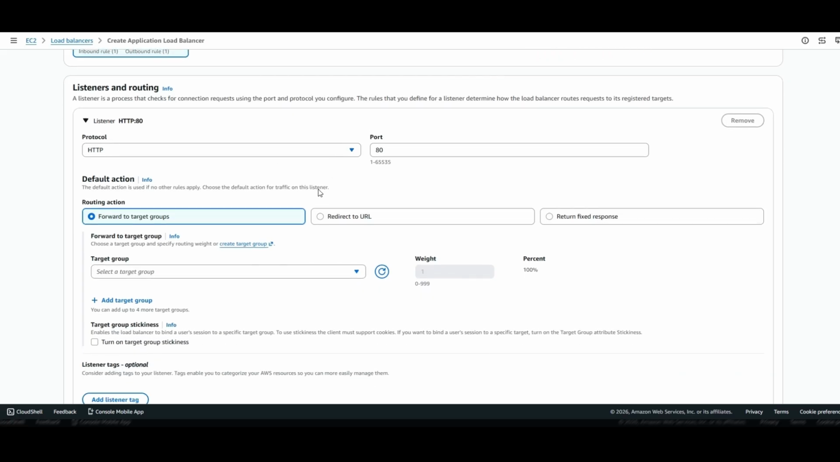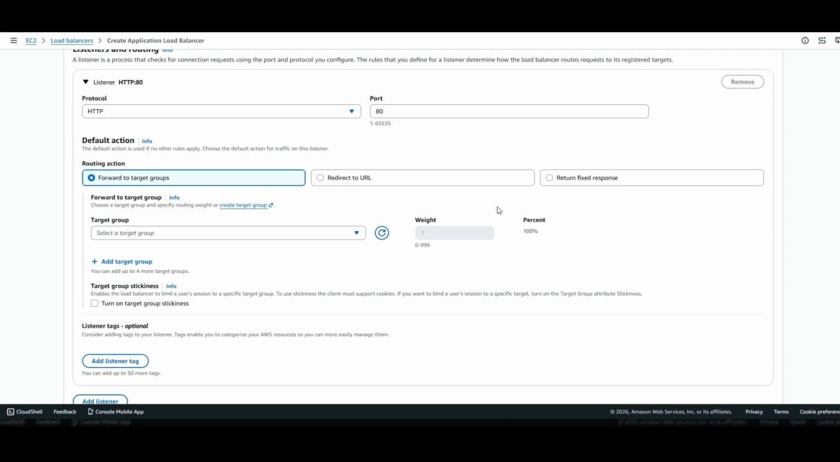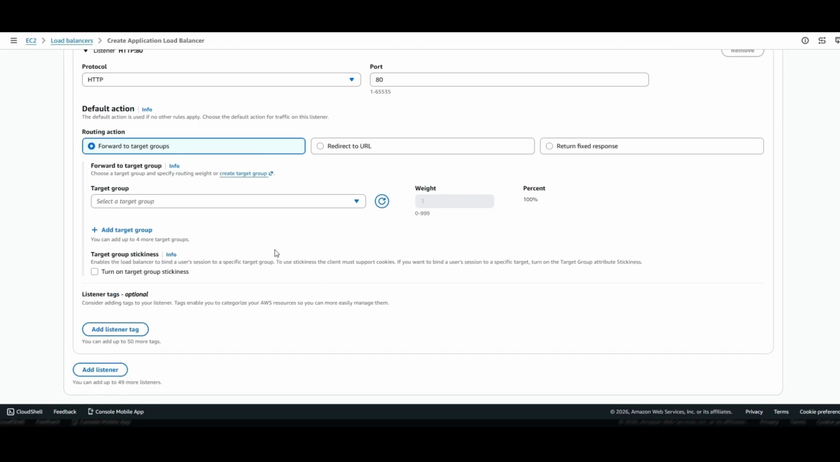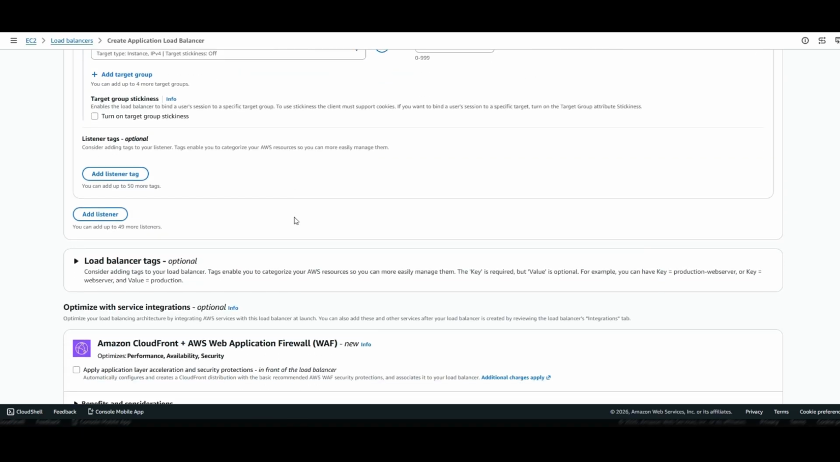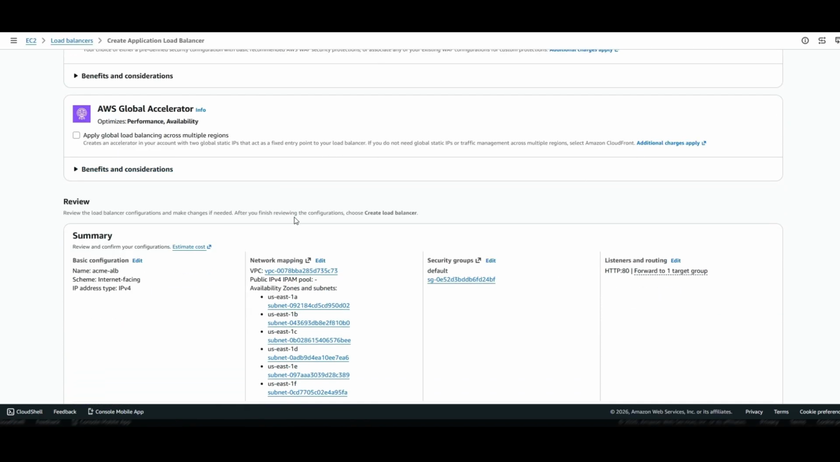Listeners are where you are routing your traffic. So here we are adding the target groups. You can redirect to a particular URL or return any fixed responses. Right now our objective is to route our traffic to the target group from ALB. So we will select our target group under the drop down and keep it as it is.